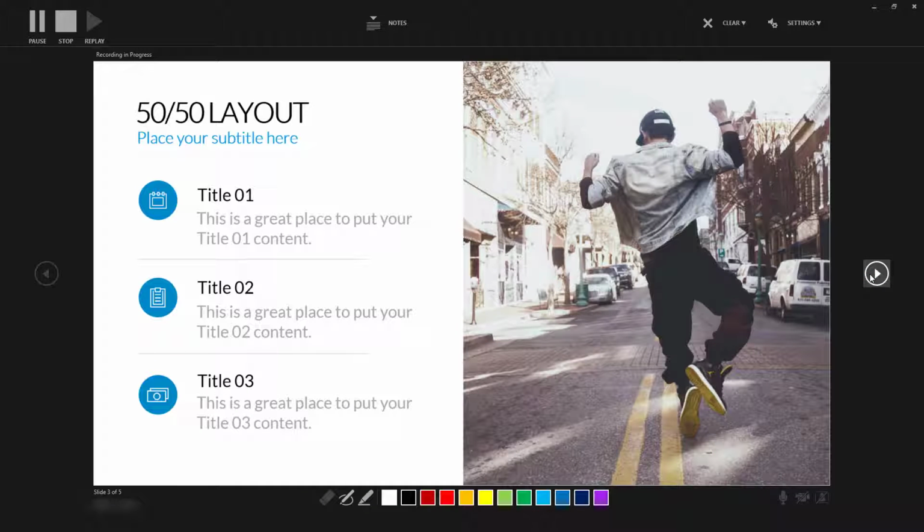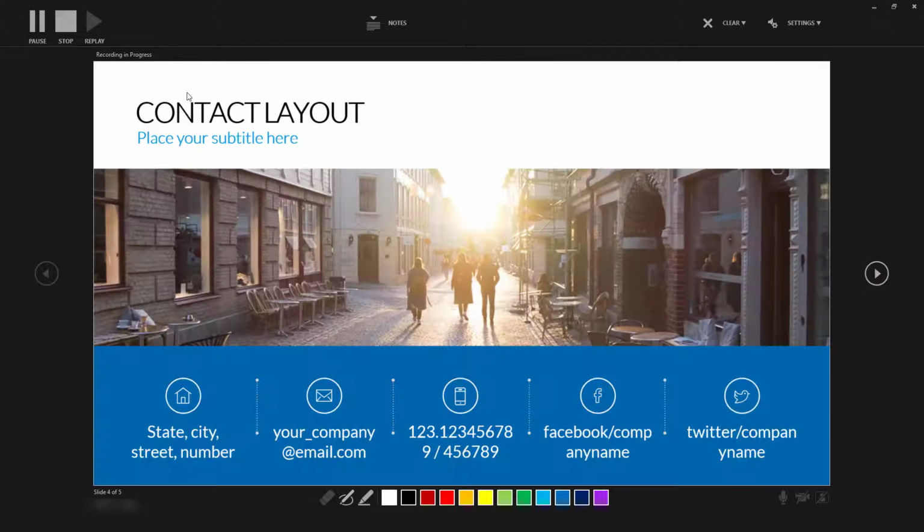So I can talk through my other slides. I can make annotations on the slide if I want to. If I had notes, I'd be able to read the notes. And when I'm done, I can click stop. If I want to keep recording and pick up where I left off, I can select the record button again. I can replay it or I can exit out.